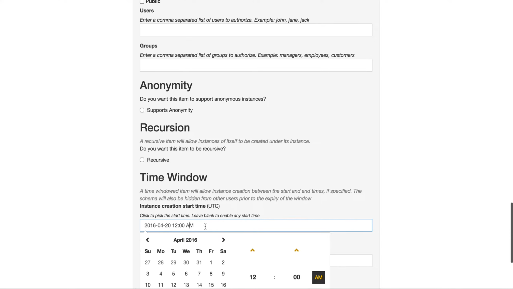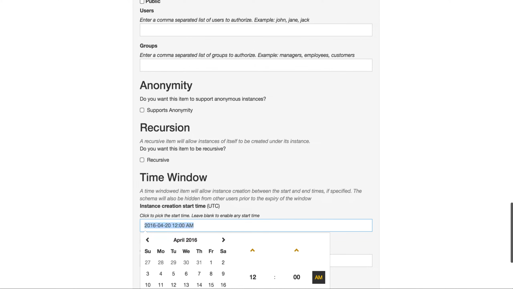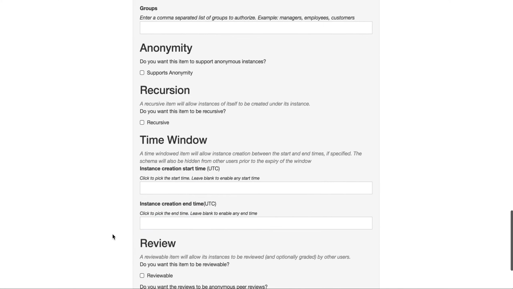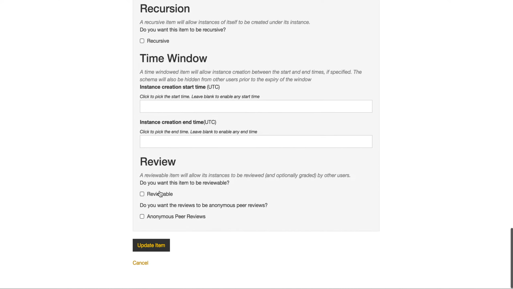So you can say, hey, only at this time and date, or you can do the same thing with the end time. You could do either of them, you can do both of them, and depending on what you set, that's the only time in which instances will be available, which means you won't get a new post link when you're not within that time frame. Outside of that time frame, it's not possible to create instances.